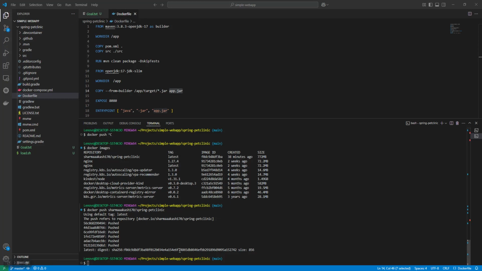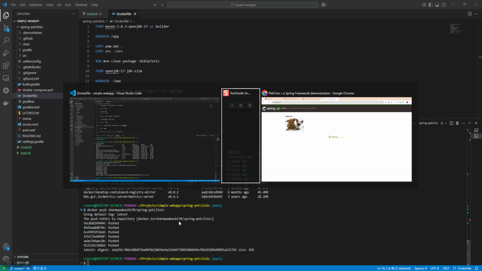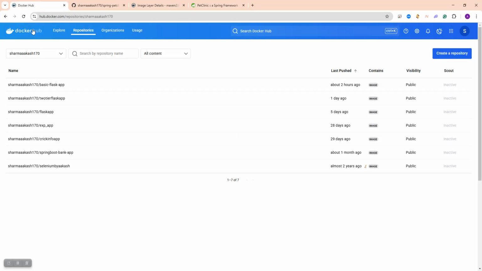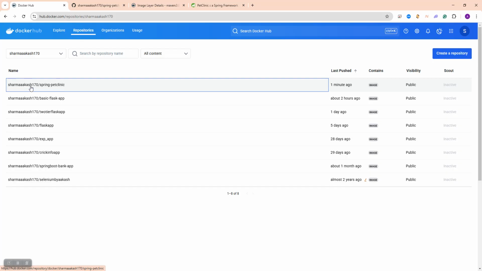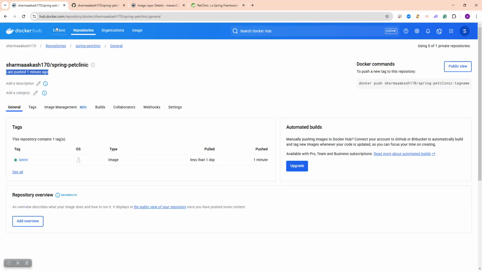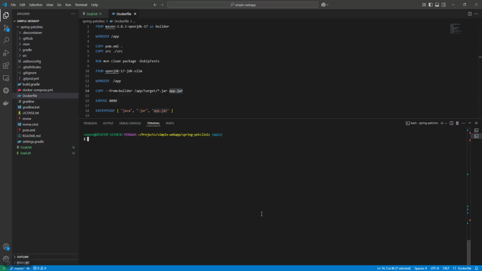Okay, so this process is completed. Now it is pushed, let's check in our Docker repository whether it is pushed or not. Let's refresh this page. Yeah, boom. You can see this image is pushed here 1 minute ago. Great. Now everything is good. Now we are going to push all the changes to our GitHub.